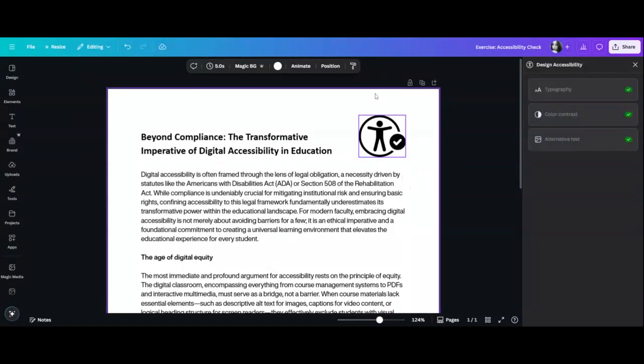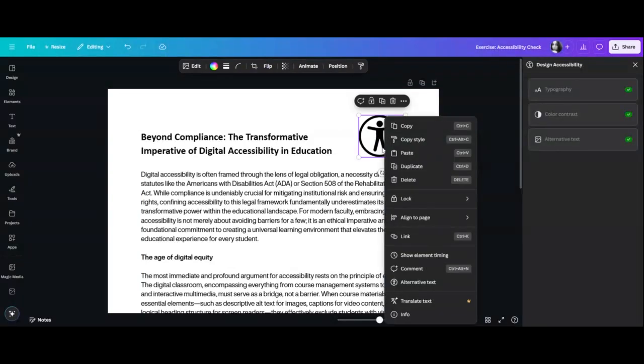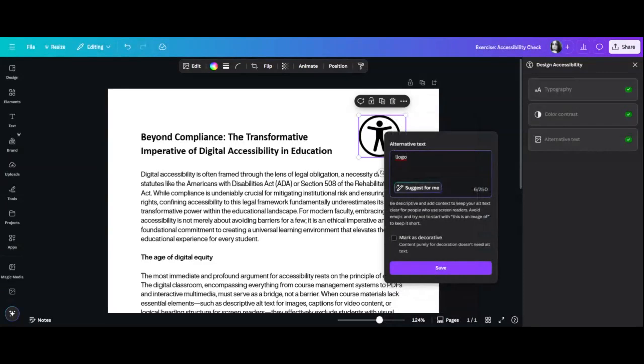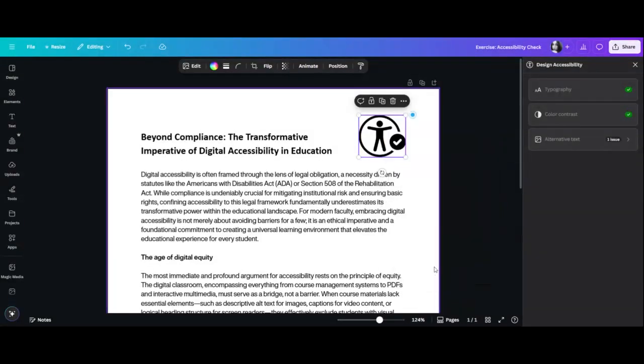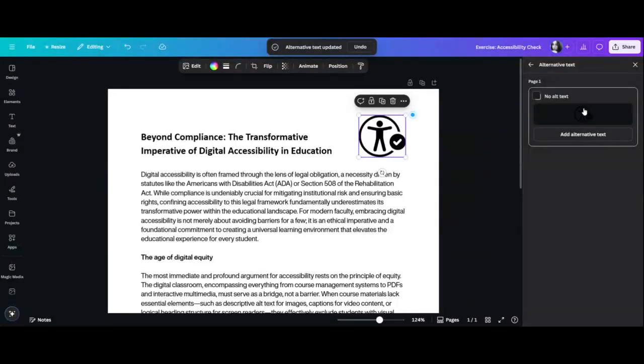So I'm going to go back to, all right. So I'm gonna also show you how to add the alt text. So here's this image, and we're gonna go to alt text, and what I have is just logo. So if I took that out, it's gonna flag it for alt text for the issues.